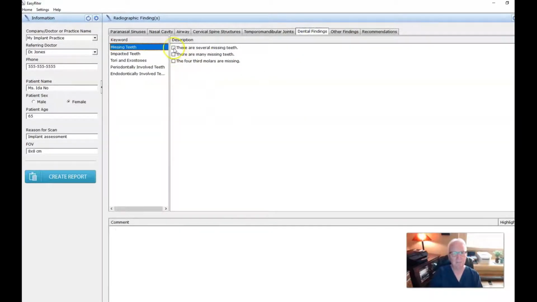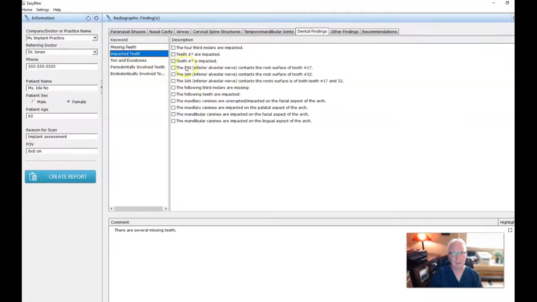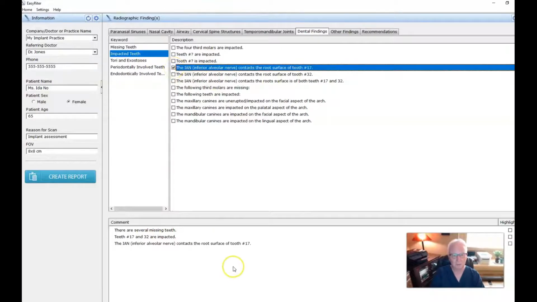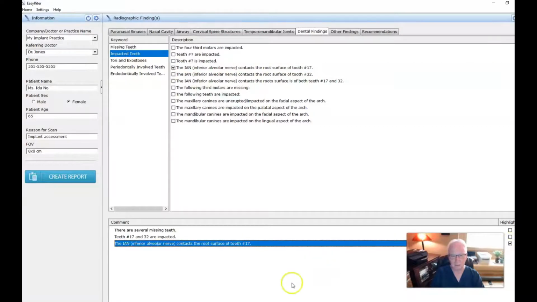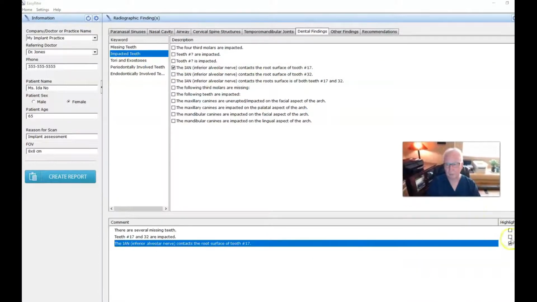Dental findings, several missing teeth. Impacted teeth, if you click on the box, okay, teeth numbers are impacted, let's say teeth 17 and 32 are impacted. When you put that in, you'll see them at the bottom, and let's say they're in contact with the inferior alveolar nerve. You could click, and let's say one is and one isn't. Let's put number 17 is in contact with the nerve, and if you think that's an important statement, you could click the highlighted portion, and you'll see it'll come out highlighted on the report when we get there.